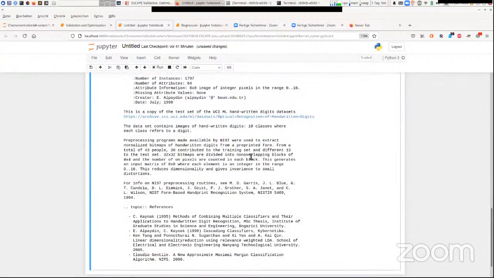And I want to draw your attention to this little sentence somewhere hidden down here, and you've seen it before. I thought, oh, that's all okay. But actually, this is the case here. We have many digits, but the whole data set came only from 43 people. They were actually divided into 30 training set writers and 13 test set writers.